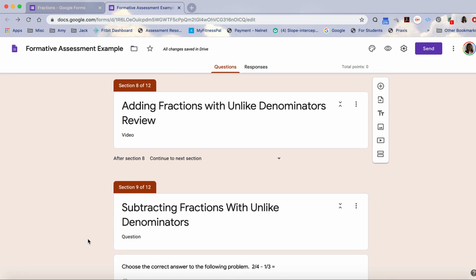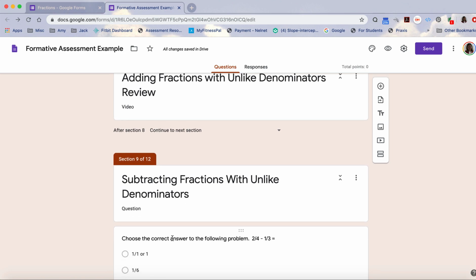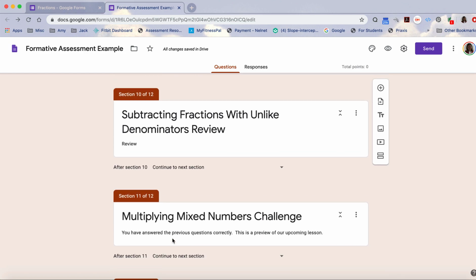My sections 8 and 9 are adding fractions with unlike denominators review. You'll see I'm going to have a video here. Section 9 is a new question. For me, it's subtracting fractions with unlike denominators. Sections 10 and 11: subtracting fractions with unlike denominators review, and my section 11 is multiplying mixed numbers challenge.